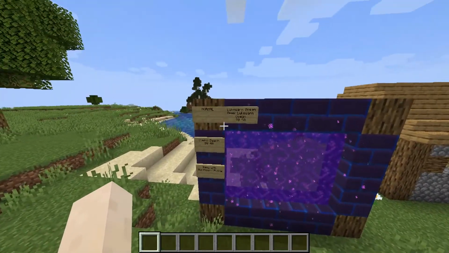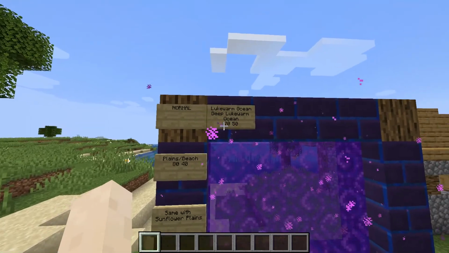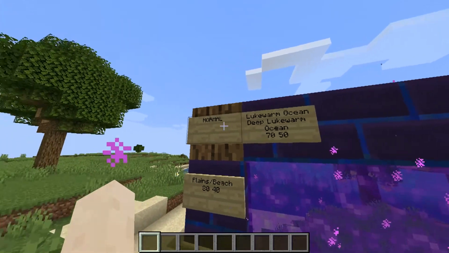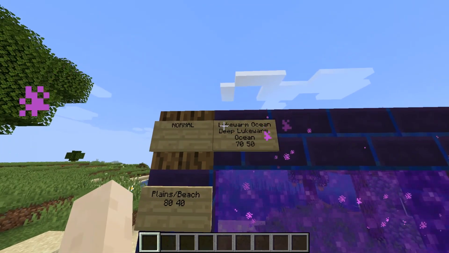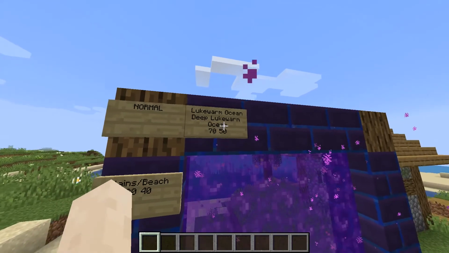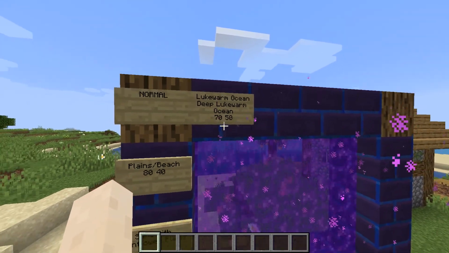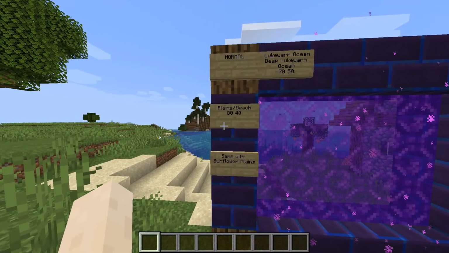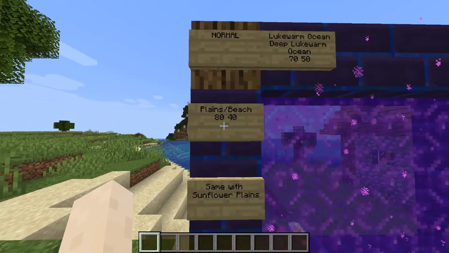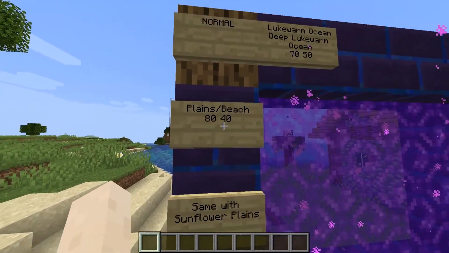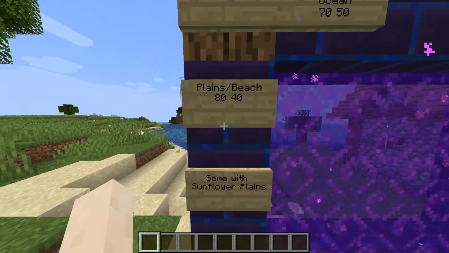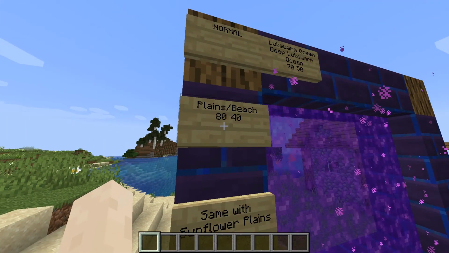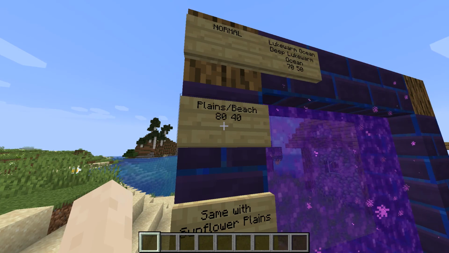Next up we're going to move into some more normal biomes. So similarly to what we just did, we're going to say the normal temperature equates to 70, and this is lukewarm ocean and deep lukewarm ocean with that 50 for the humidity. You can actually see lukewarm ocean right over there. But it's a little bit broader than the normal temperature range because plains and beach are 80-40. So remember that 40 is for beach in the humidity there. And the same for the sunflower plains. So they're the three varieties of beach: we've got frozen beach, stone shore, and regular beach.